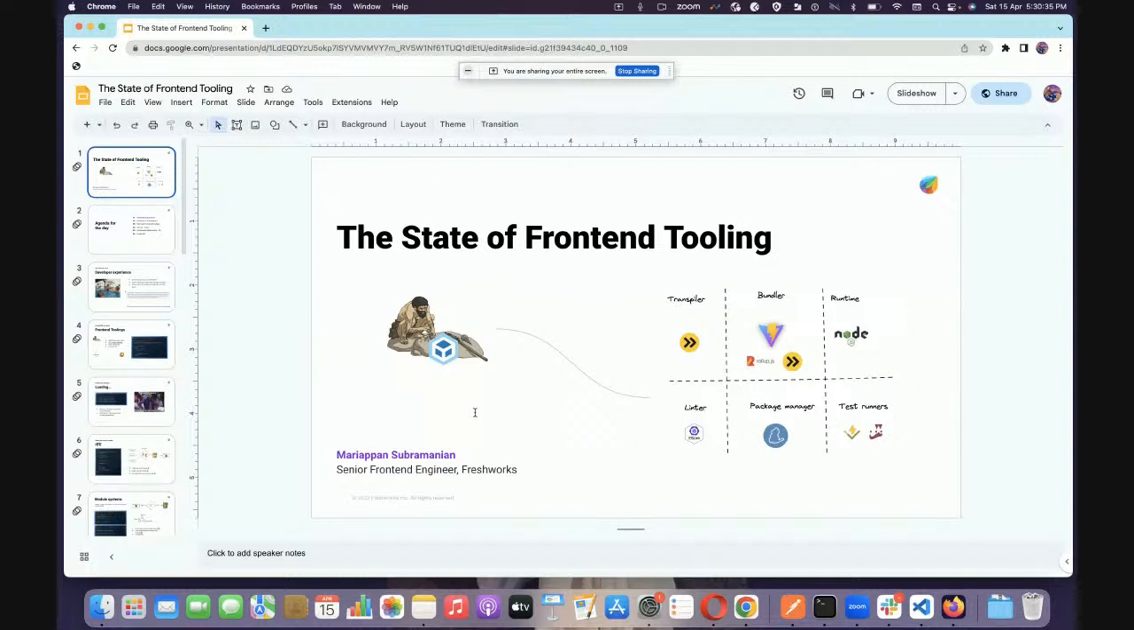Hi everyone. So, am I audible? Okay. So myself, Mariappan Subramanian. I work for a company called Freshworks. In Freshworks, I specifically work on the developer platform team. So it's the platform end. We build SDKs and other developer utilities. We also have an app marketplace where developers can build apps around Freshworks products. I specifically work on the customer experience part of that marketplace team.